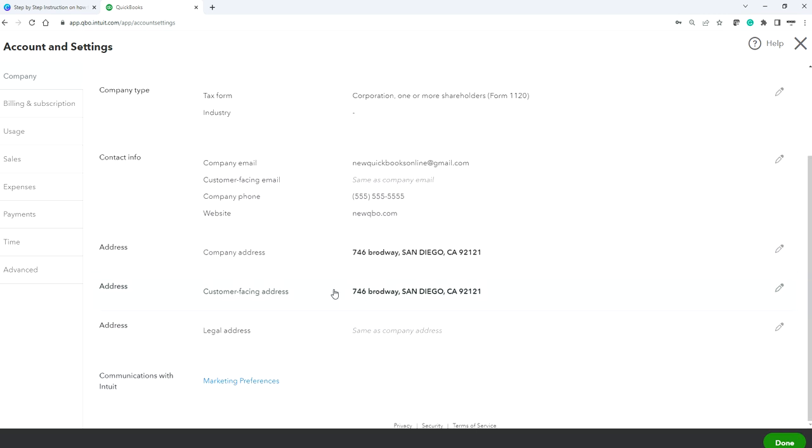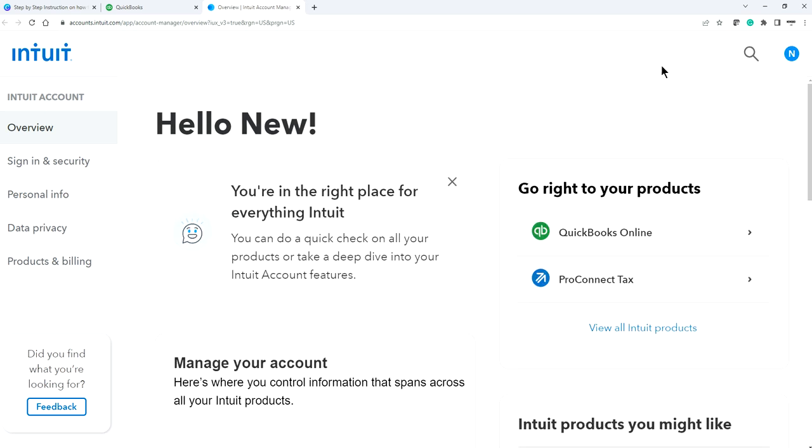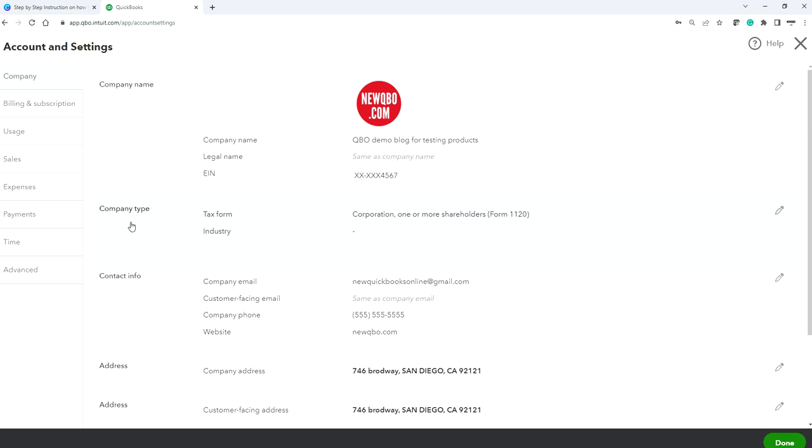And then you can put the address in here. Some of these you need if you want to create invoices and you want to show the address. And let's see, legal address in here, and the preferences. You can click all those in here. Marketing preferences. Okay. Some of these, they try to sell things.